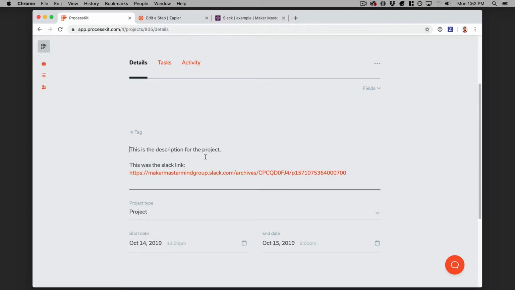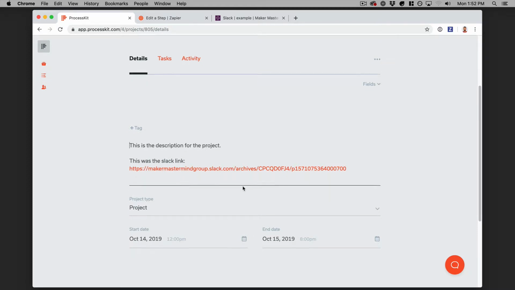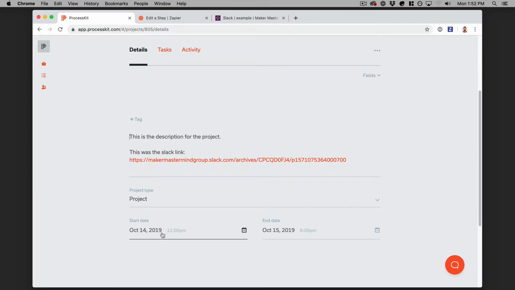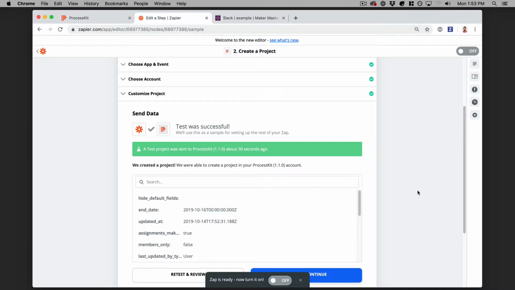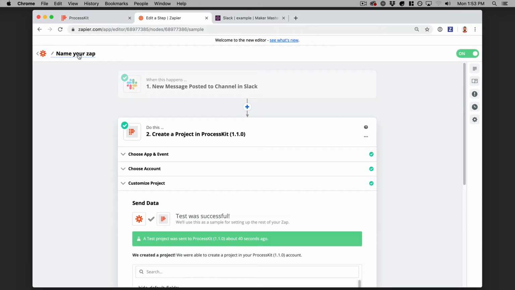It put in that description, dropped the link in there, and it automatically set the start date and the due date for the project. Pretty cool. Now the final step here is to turn this Zap on. That's very important. You want to make sure that you see that green on indicator. And so now, we'll probably want to give this a title. Create a new project from a Slack message.